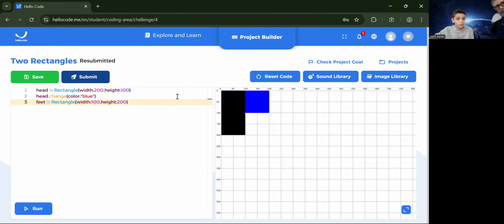And the second object, what did you name it? Feet. And you did the rectangle, what's the width and height? The width and height is going to be 100 and 200.